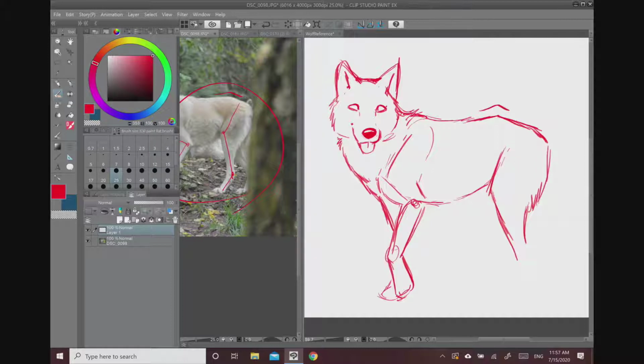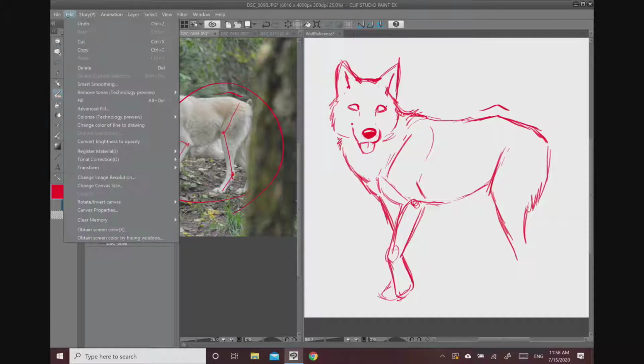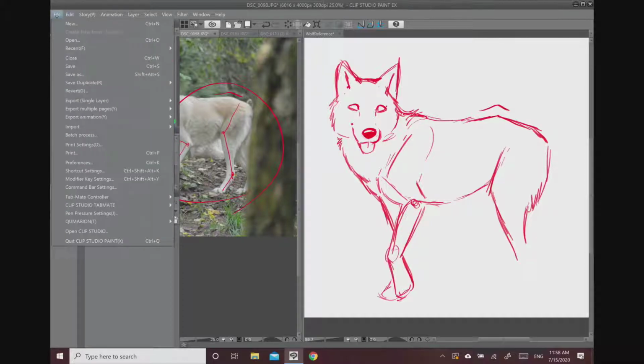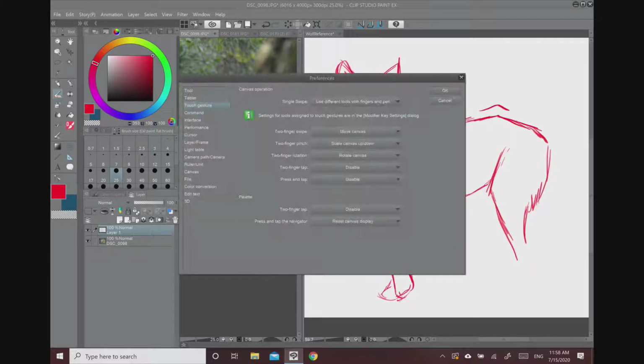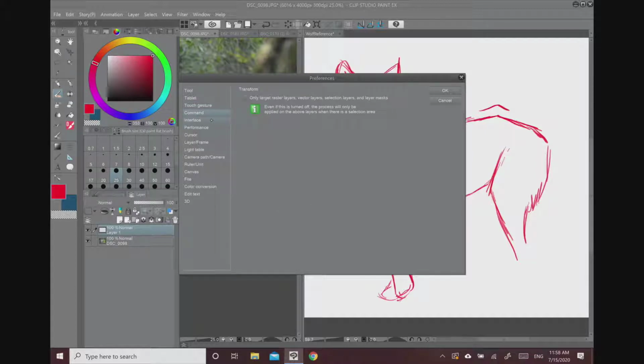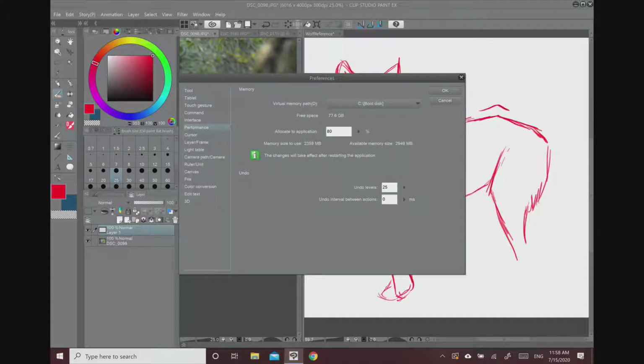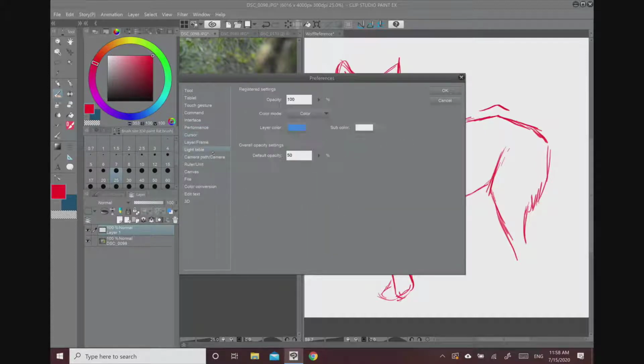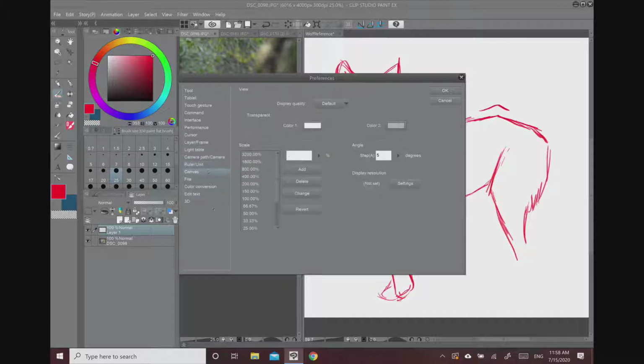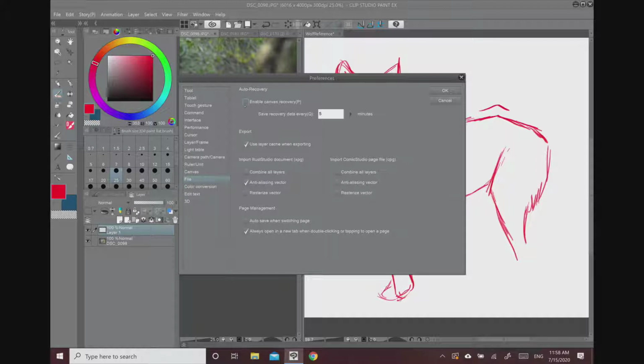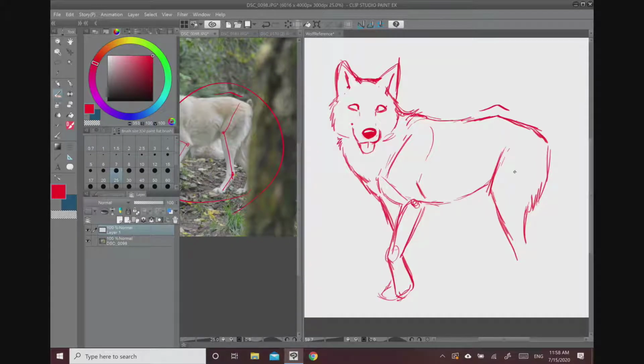Oh my God, tablet, please. Is there a way I can turn this off? Where is it? Okay, let's do that. It's driving me crazy. Turn off canvas recovery for a minute.